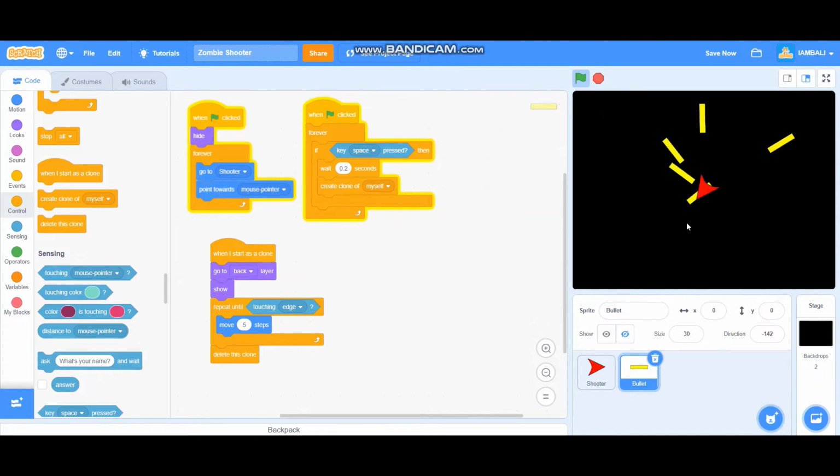Okay, as you can see, it's shooting, but it's not really shooting properly, so I'm going to change the wait to 0.5 and increase the speed to 10. Let's test it. Yes, it's working perfectly. The bullet is firing slowly even though you keep pressing the space key, and it's moving faster. It's perfect. So that's how you make the bullet, okay?